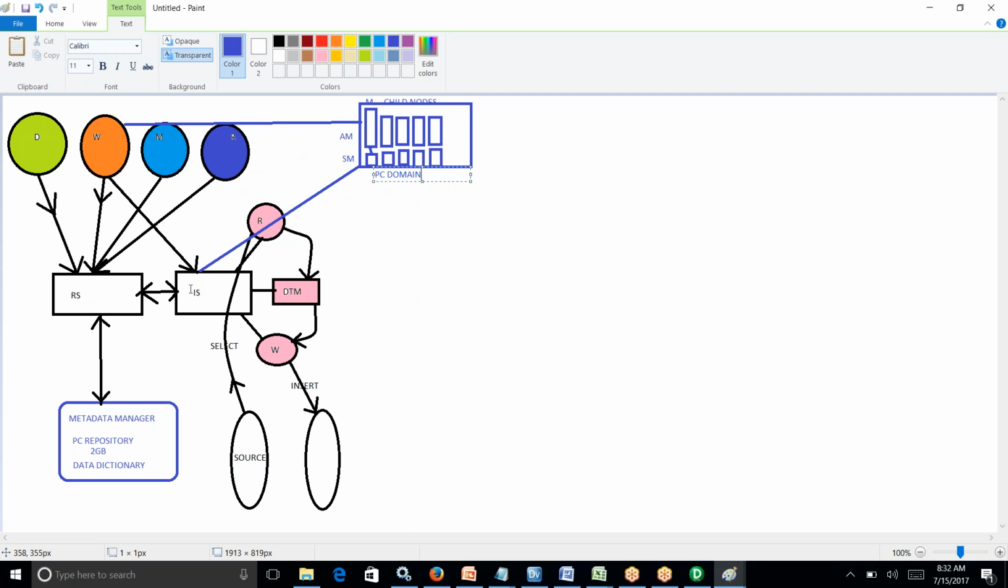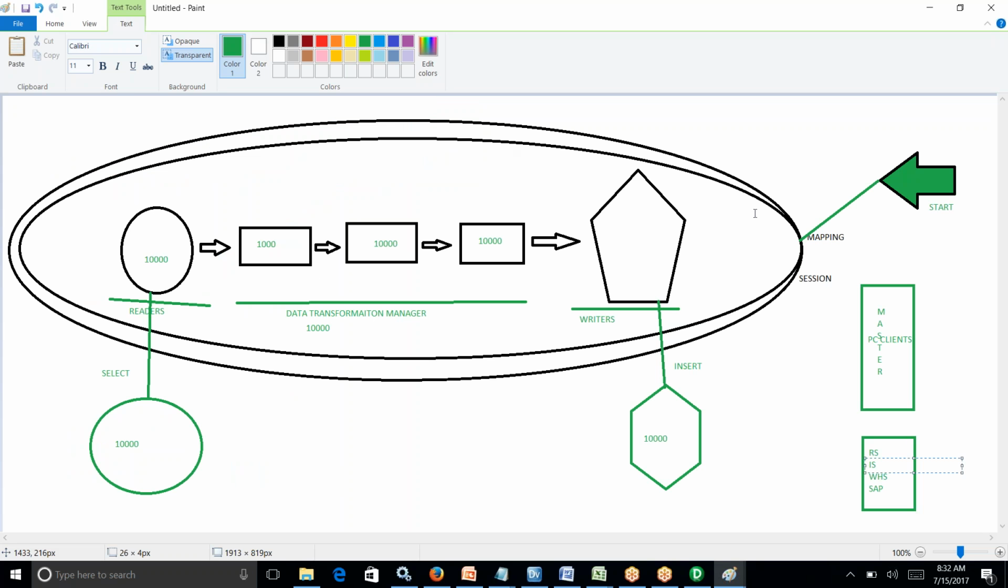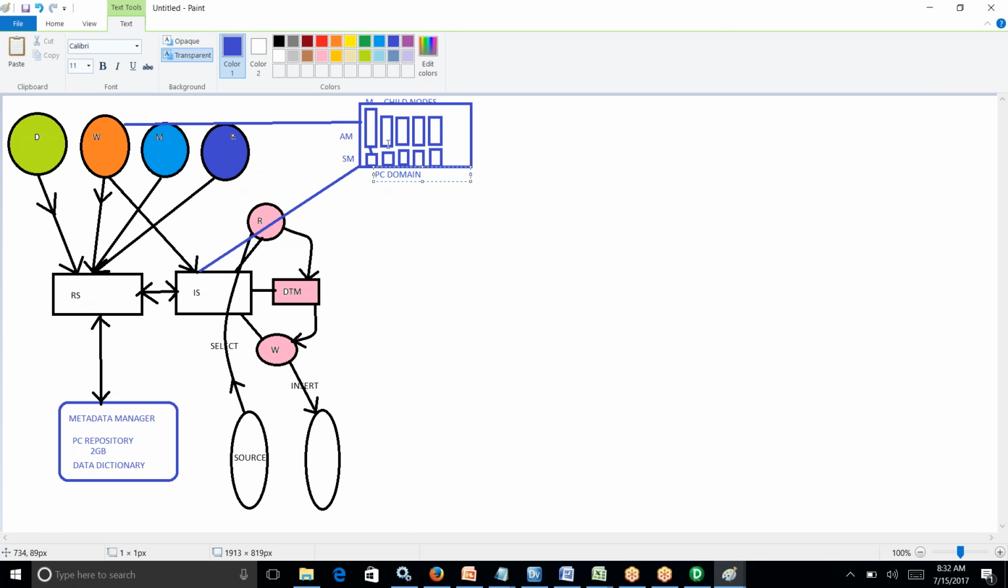Got it, sir? So if you want to stop the loads, what will the admin do? Whatever integration service is assigned to that workflow, in the PowerCenter domain that integration service is disabled. Then the node can't send the alert, and the integration service will not respond. If you click start workflow, start workflow, start workflow, it will never start.